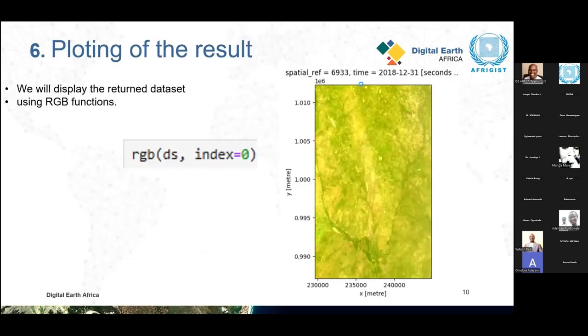We display our results here using the RGB function, ds comma index equals 0. This index equals 0 here gives you the first image. Recall that in computer, 0 is the beginning, followed by 1, 2, 3. So this 0 represents the first image that we have recovered.